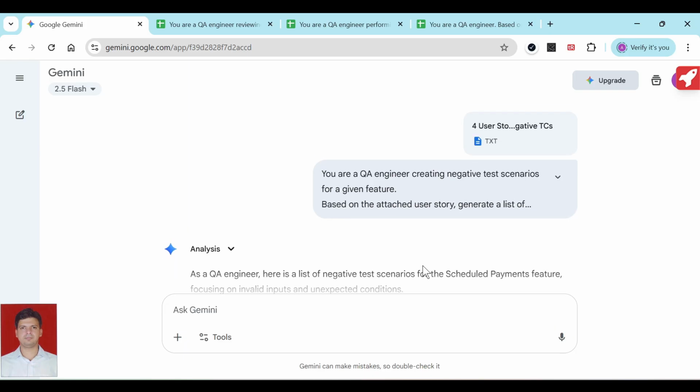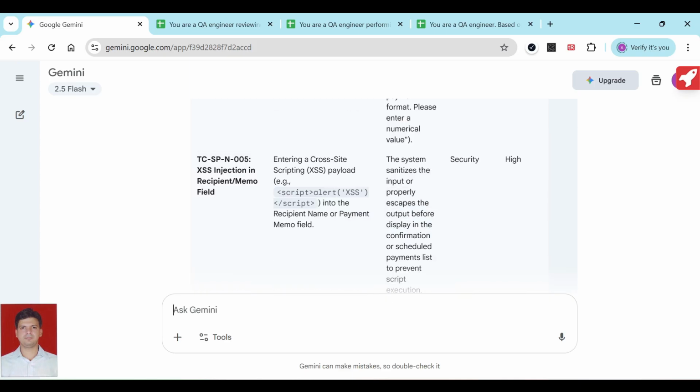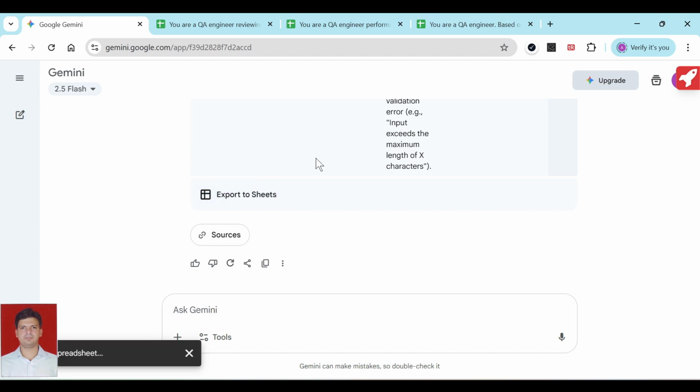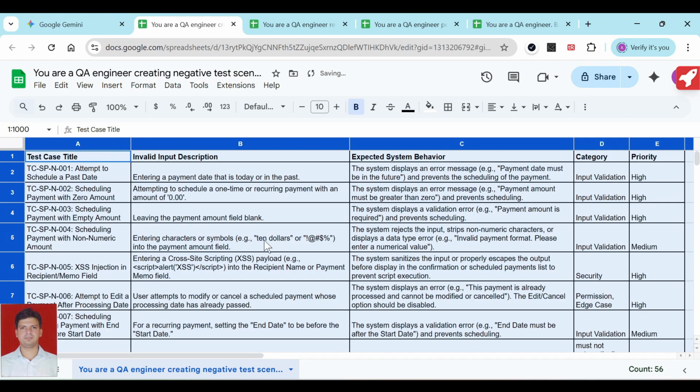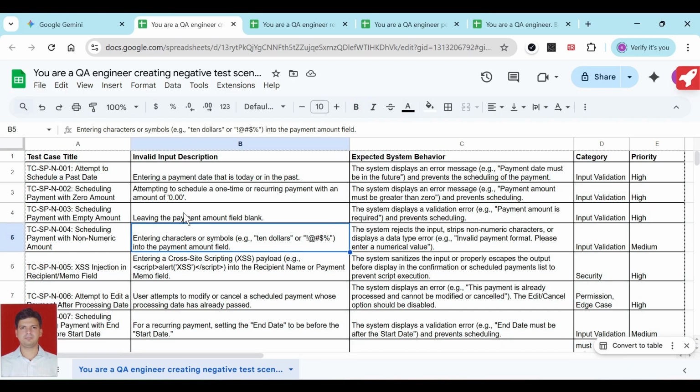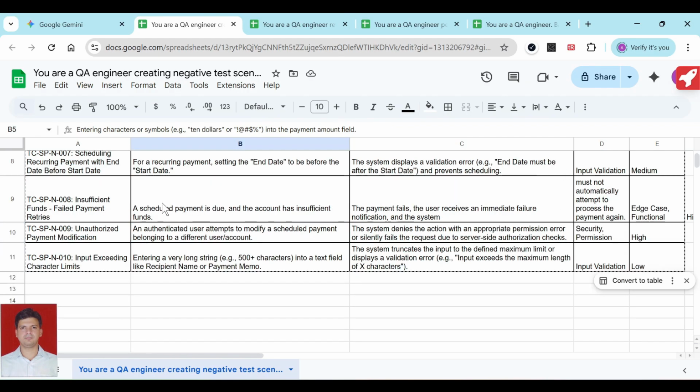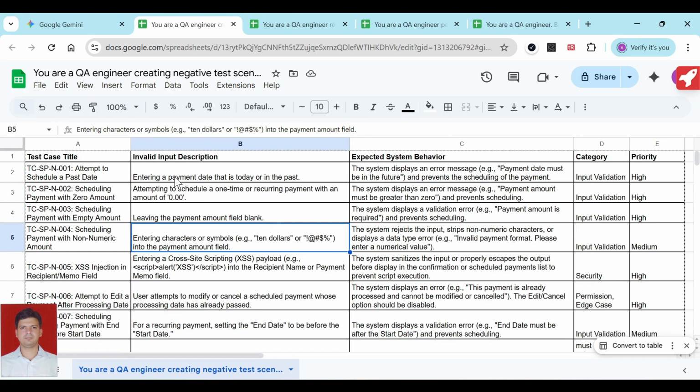It has generated. Okay, so what I will do, I will just go to the export to sheets. I'll open the sheet here. So this is the test which it has generated. I would again recommend to go and review this test and then use it for the execution or upload it in the test management tool. Okay.